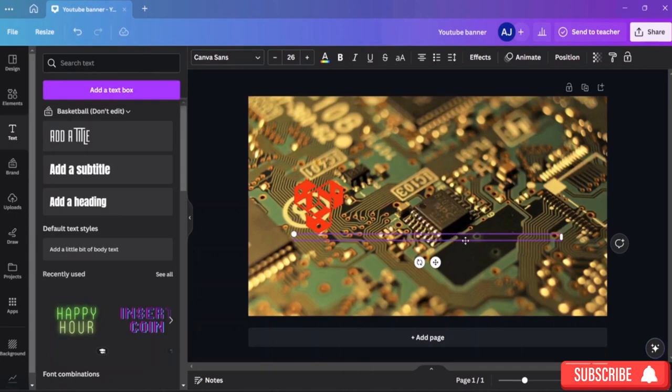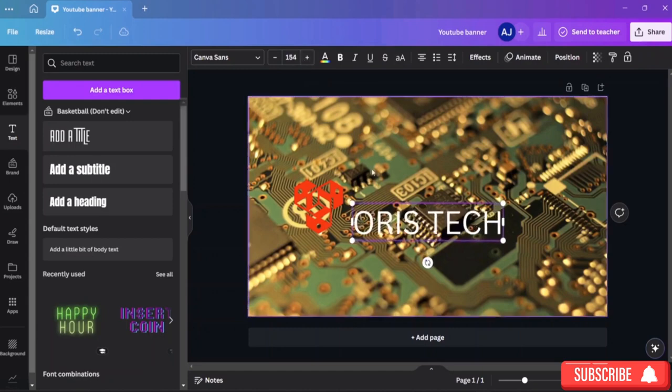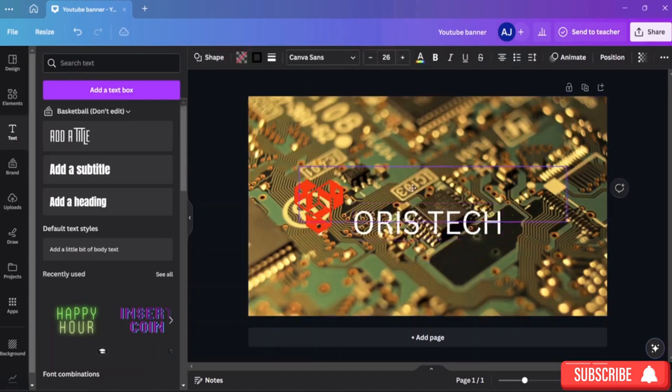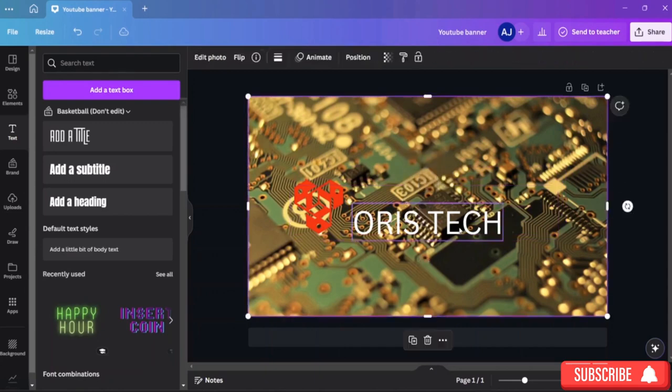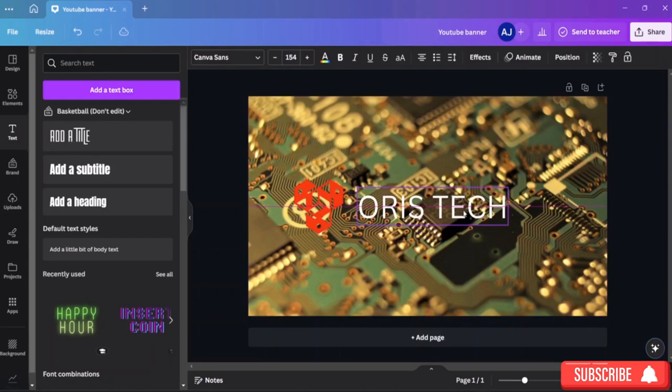Okay, so maybe I will type Oris Tech. Okay, so I'll write Oris and I'll write Tech. Okay, so here as you can see, I have written Oris Tech, and now I will increase the font size basically from here. So here you can see I am increasing the font size, and I will increase it as much as I want. So from here I will increase, and yeah, this kind of looks good, and I will just position this particular thing here just beside this one.